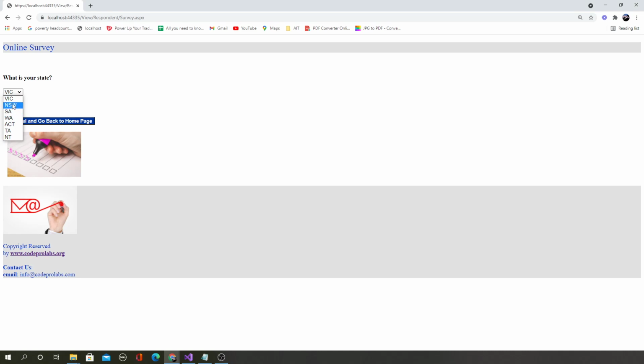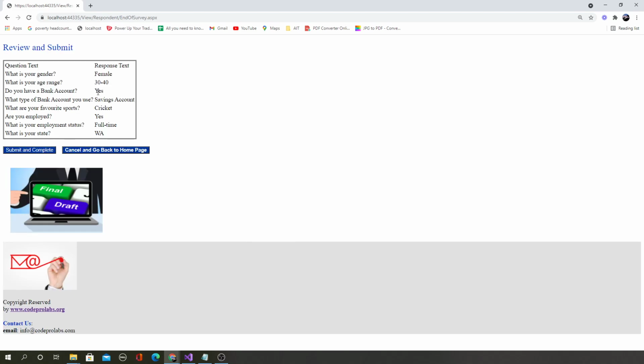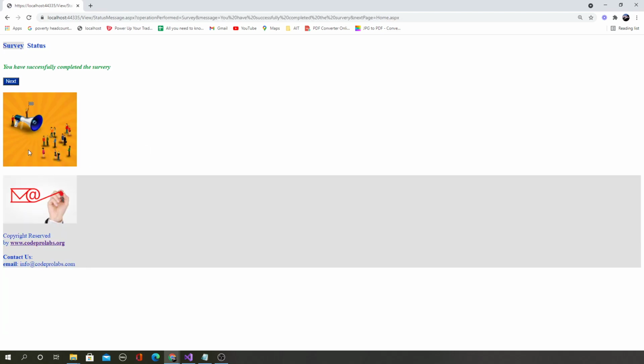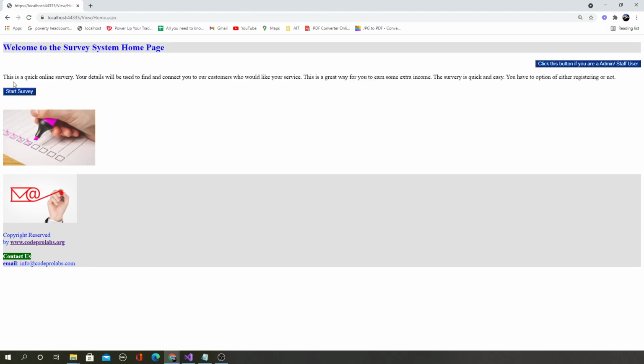And the final question is, what is the state? The user says okay, this is the state, and clicks next, and these are the questions I answered. Then the user or the respondent can review them and submit the answers. Then the data will go into the remote database. You will learn how to save it, and click next, and then it takes the respondent back to the home page.